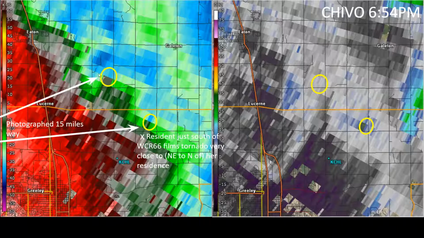Then we got, remember that one? Oh, it's 15 miles away. Yeah, that person on top of a hill all the way in Loveland, her photo was taken at this particular time, again showing two shear signatures about where you would place them if you looked at her photo.